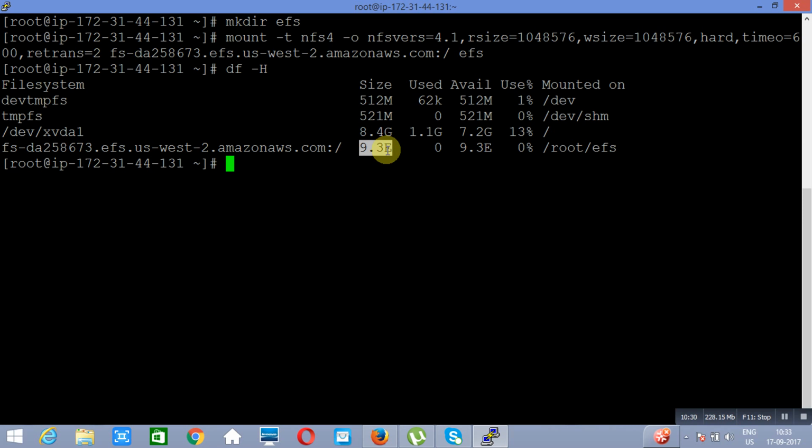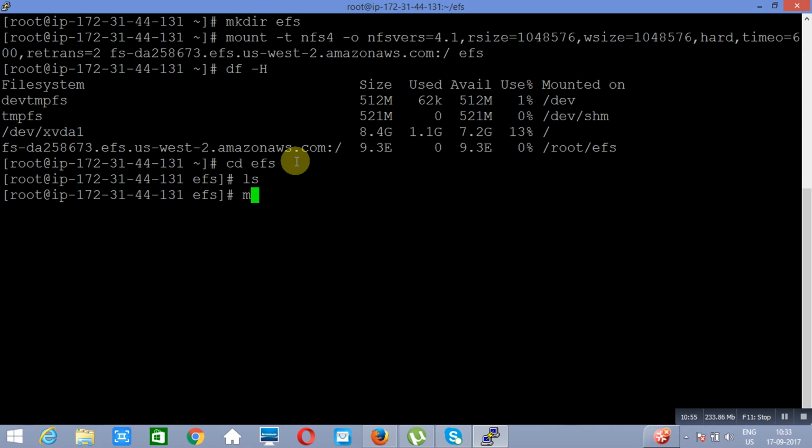EFS. DF, yes. DF is for disk free. DF minus capital H means human readable form. It will show you how many partitions you have, how much space is utilized, how much is free. Right? So what I did now is I have entered into EFS. EFS में मैंने enter किया, LS किया, और यहाँ पे मैंने एक डायरेक्टरी बनाई mkdir shared. I've created a directory.